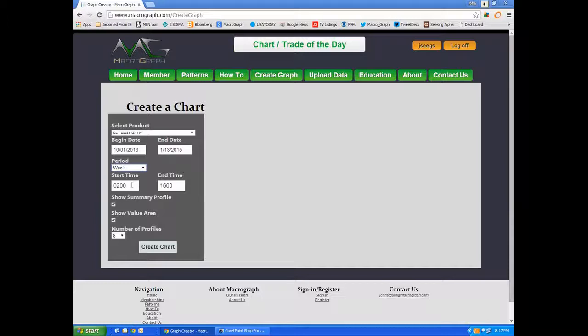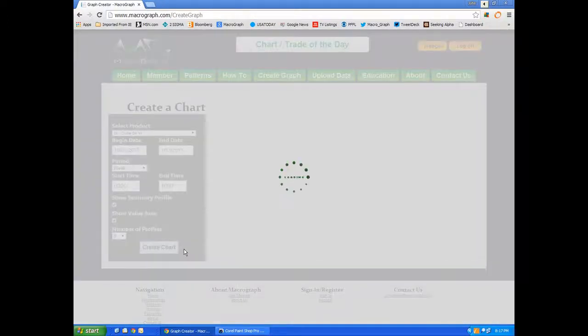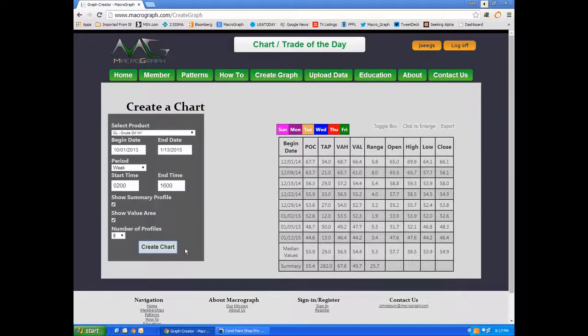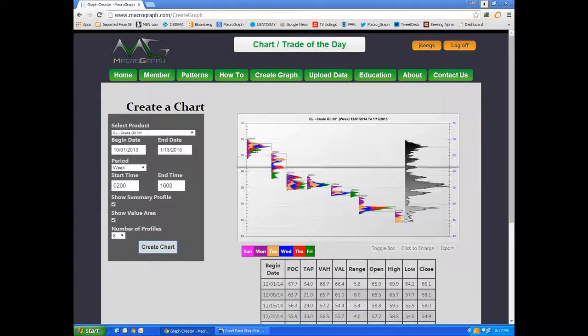The start time will start when Europe opens at 2 a.m., and we'll finish watching the markets when New York closes. We'll show a summary profile. Let's click on show value areas, and the number of profiles we want to look at is 8. You hit create chart and here it pops. So we have our 8 profiles on the left of the chart. We have our composite or summary profile on the right.